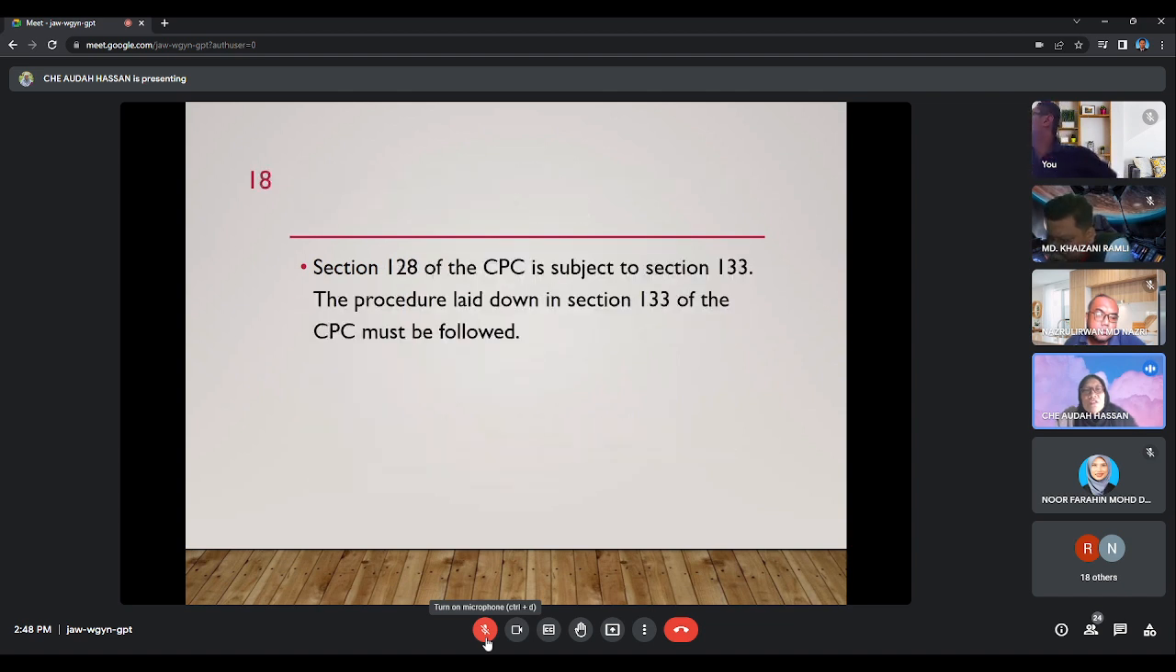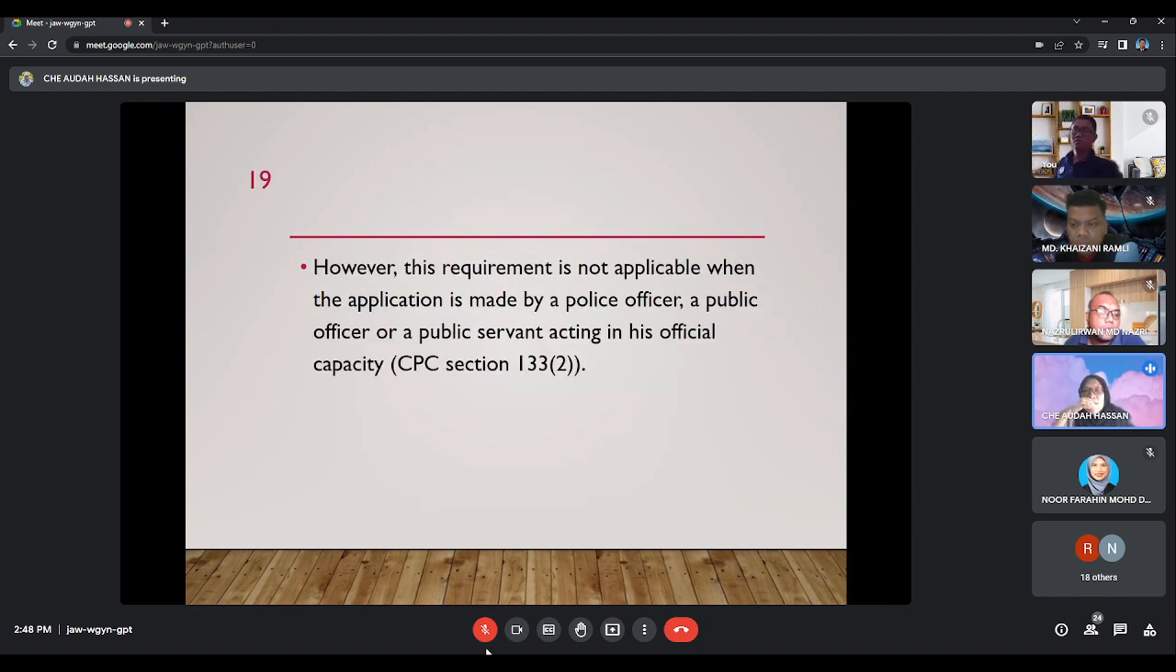So section 128 of the CPC is subject to 133. Yes, the power of the magistrate to take cognizance of the offence is subject to the application of section 133 regarding the examination of the complainant. So this must be followed. Next, there is subsection 2 of section 123. This section is regarding the examination on oath. You set a date, isn't it? And then you inform the PP regarding the examination date, the examination conducted towards the complainant.